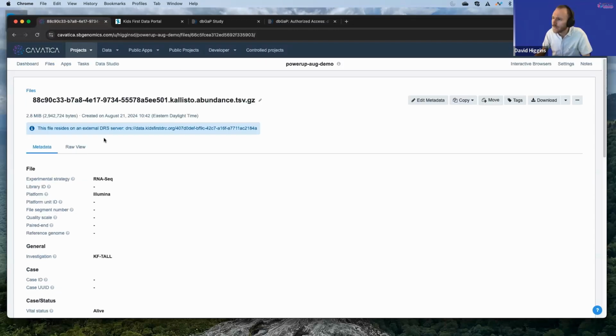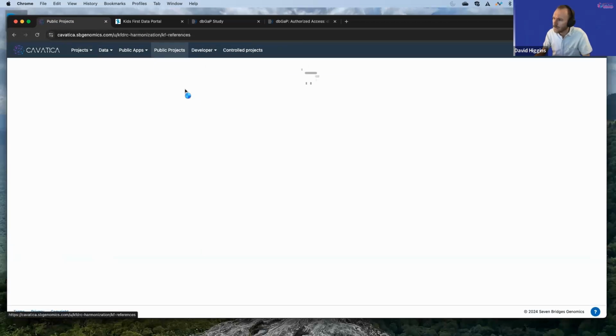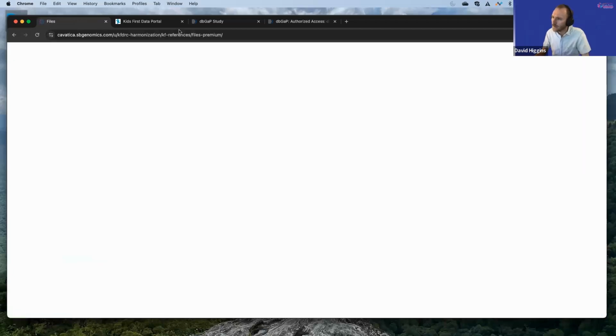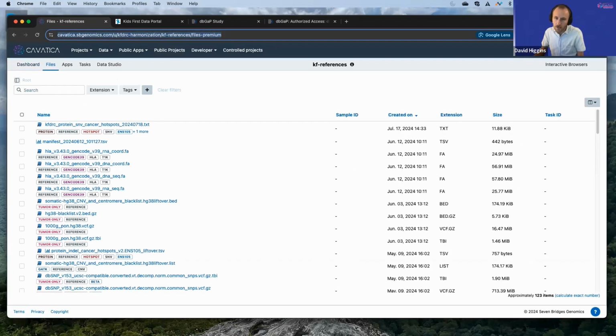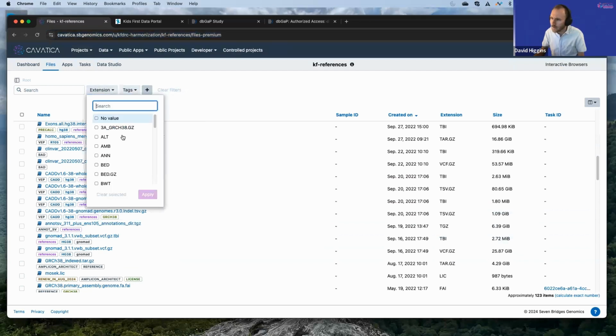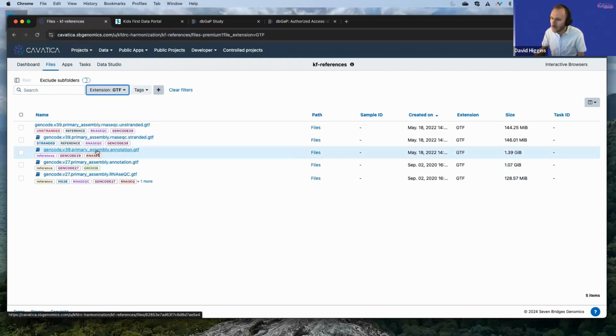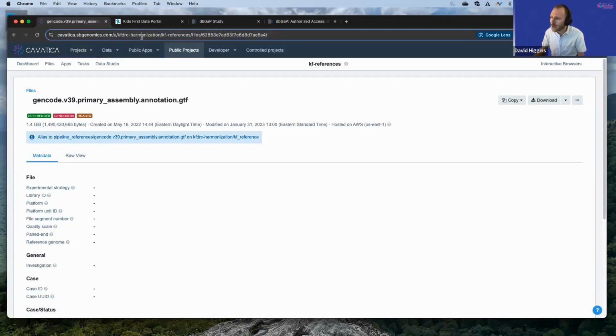How do we get the GenCode file? So that's under public projects, and then it's under Kids First references, and then it's in the files tab. And so I'll share this. Specifically, if you search based on extension, GTF, apply, it's version 39 primary assembly. I can even share this specific link, but it is helpful to see how I got there.